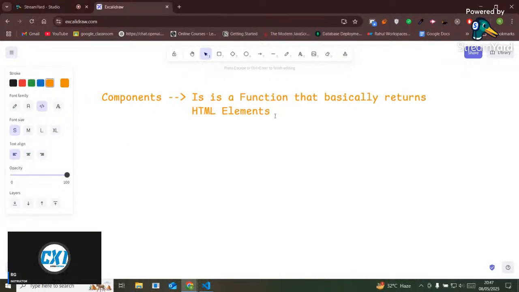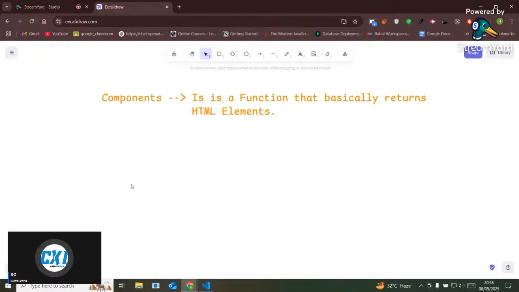That basically returns what? HTML elements, right? Understood? So if anyone asks you, tell me what is component, you can say that component is nothing but a function, right? The function basically returns what? Returns the HTML elements. So that is called a component, right?